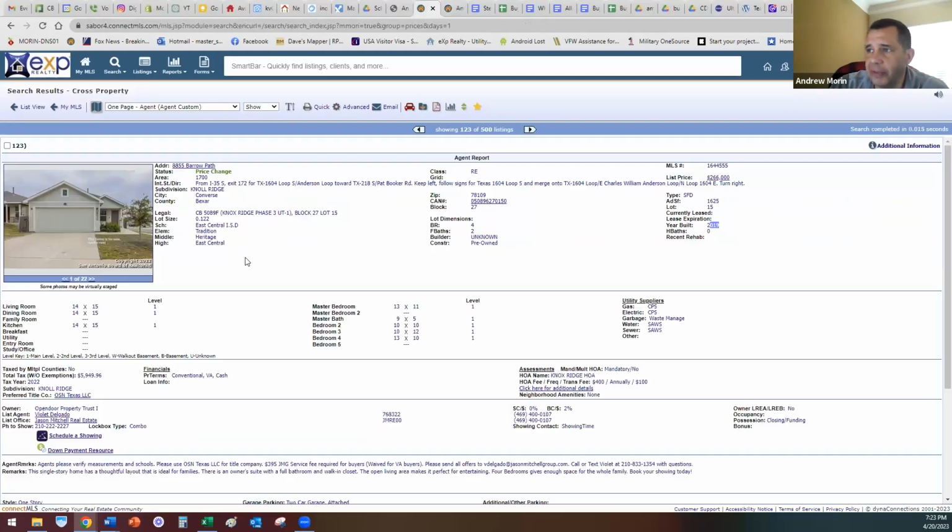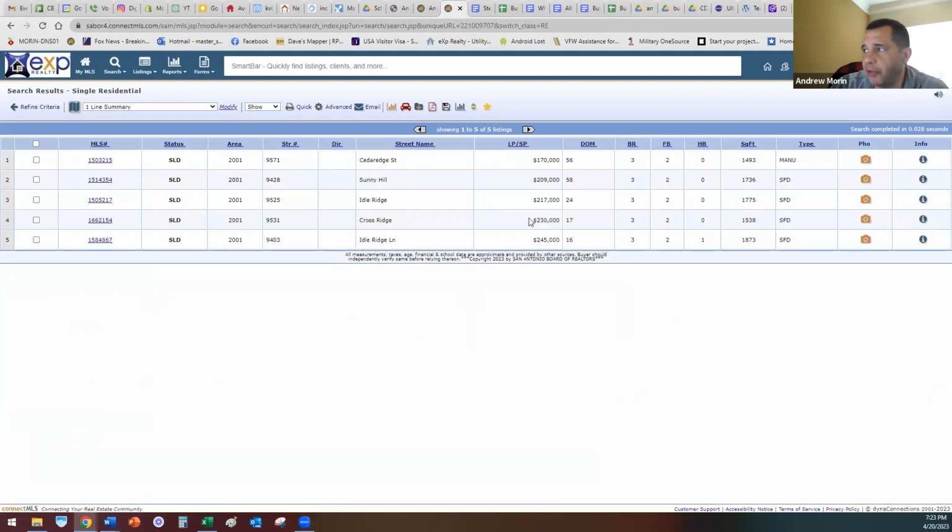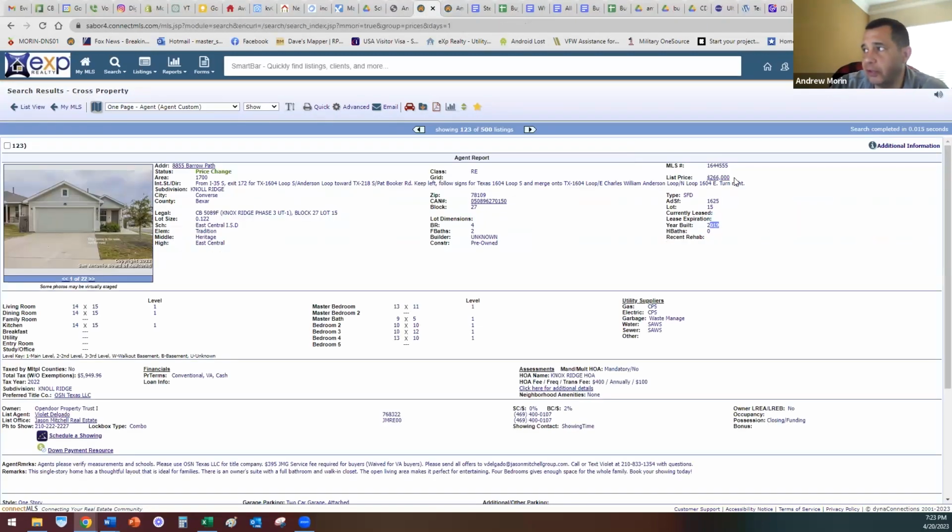Now, if I had a ton of ones, this is a 1-story, I'd want to try to find other ones. What are they asking? 266. Other 1-stories. So right now I can already see, even if I go 2 years back in that subdivision, there's nothing close to what they're listing this home for at 266.